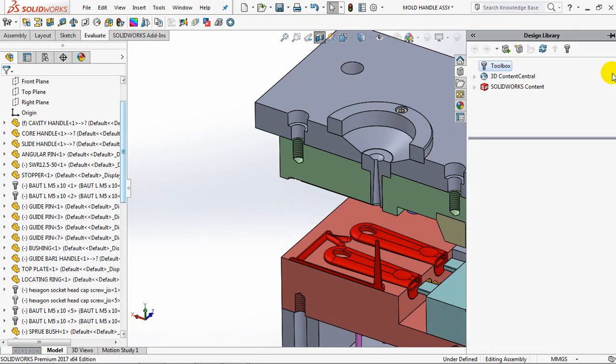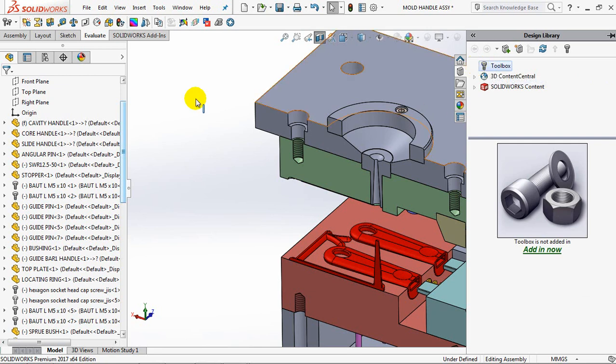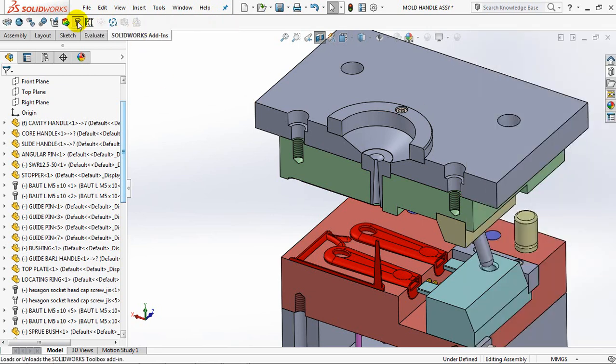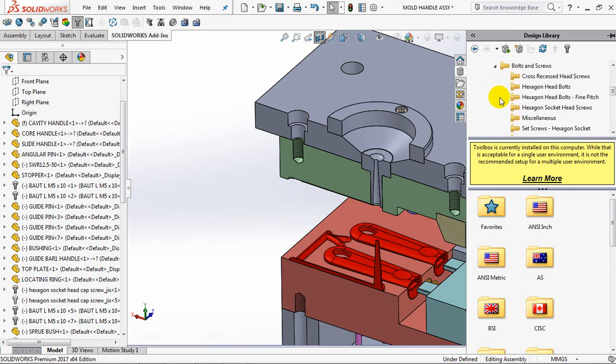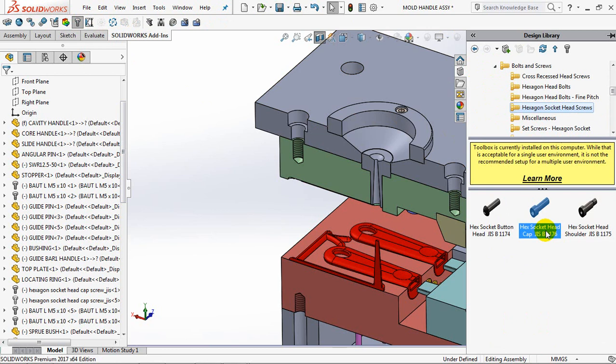Click Design Libraries. Then activate the toolbox. Click SolidWorks Add-Ins. Select the SolidWorks Toolbox. Then select the standard tool you want. In this example, I will choose JIS standard. Bolts and screws. Hexagon socket head screw. Right click, and choose insert into assembly.